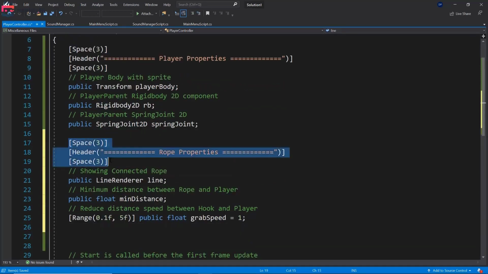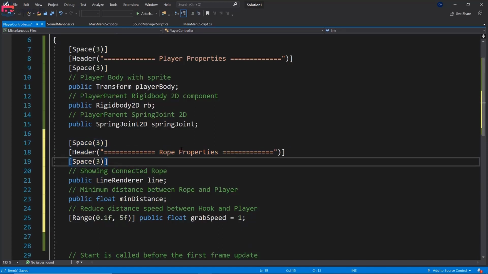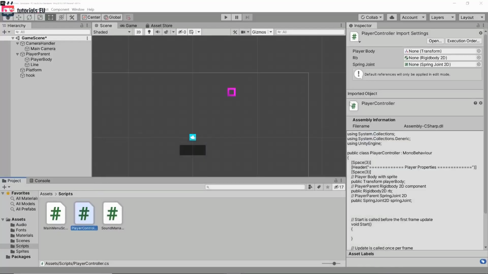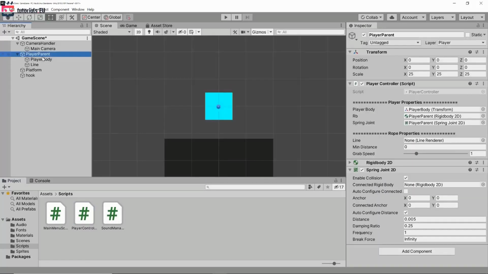As you can see, we can use this approach here, which is very beautiful, because then this allows us to see very well what kind of information we are adding there. So we need to have the line renderer of the connected rope, so we want to show it. We need to have the minimum distance between the rope and the player, and we want to have a reduced distance between the hook and the player, so a certain grab speed, so to speak. Okay, so now let's save this again. Let's go back here, and now you can see that we now need a line, a min distance, and a grab speed.